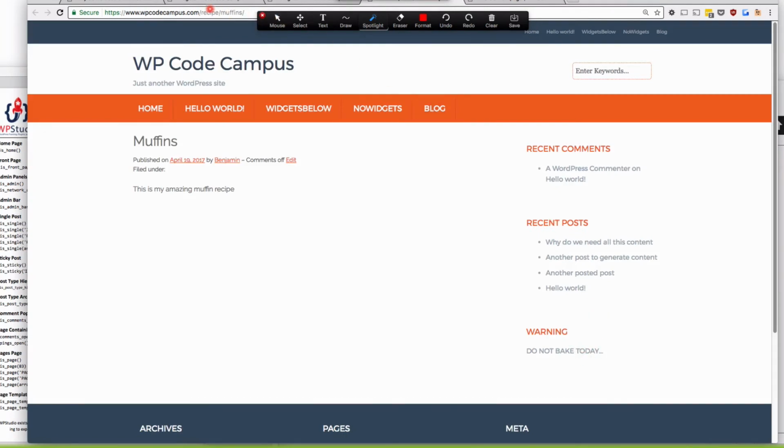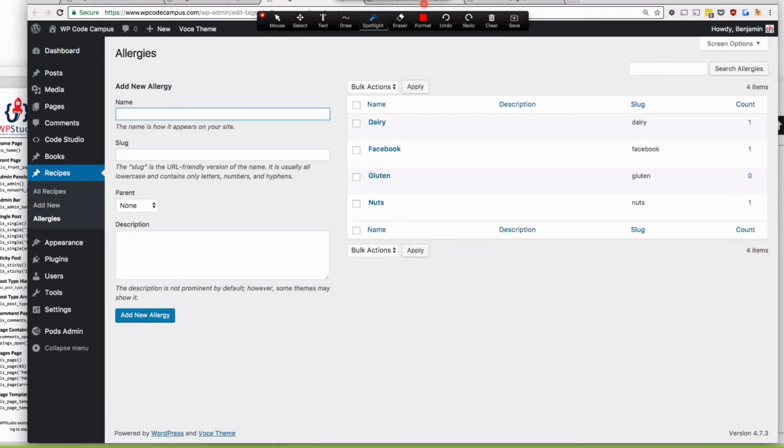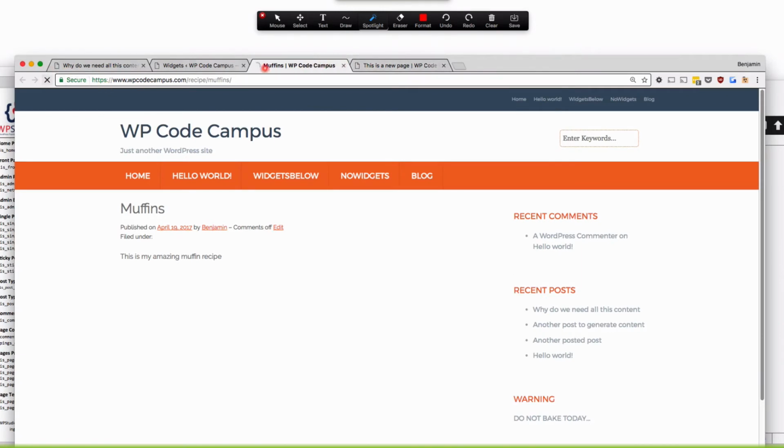Do not bake. Well, if we go back to that widget, and say, oh, we only want, if we only want one, Facebook, run away from the prying eyes. So if it has the term Facebook, we will give a warning. Save. All right, it should not show up. Let me move this out of here. Refresh.